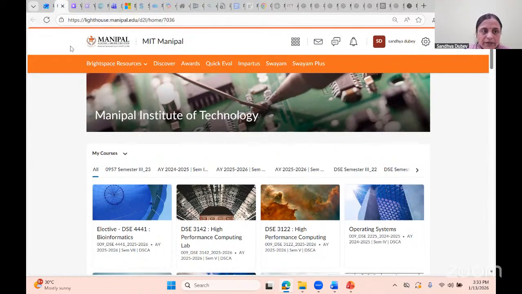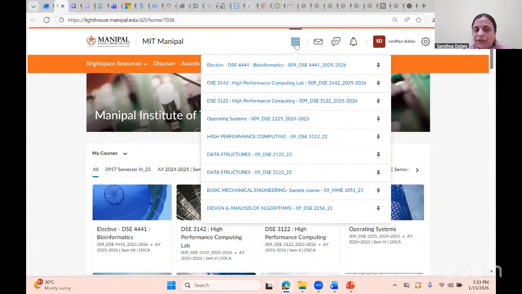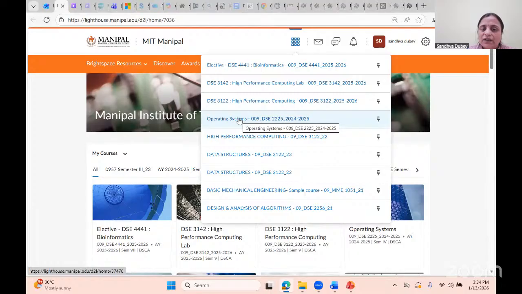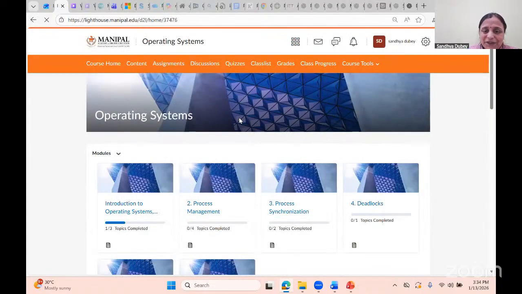So this is the Brightspace dashboard. You can see here I have logged in as Sandhya Dubey. Here you will get all the courses I am taking or have taken, current semester courses as well as previous semester courses. To show the demo, I will take a course I have already completed. I will take the Operating Systems course from the last academic year, because I have uploaded all the CO-PO files. I don't want to take the risk that it goes wrong somewhere.